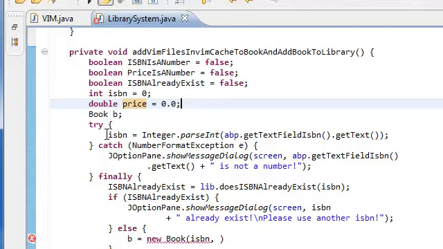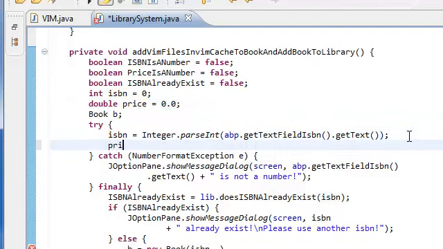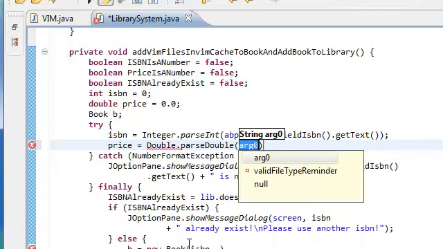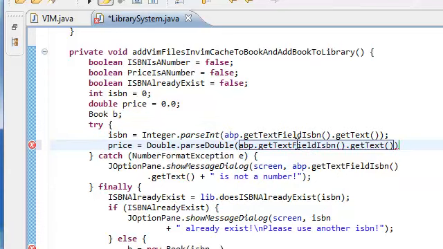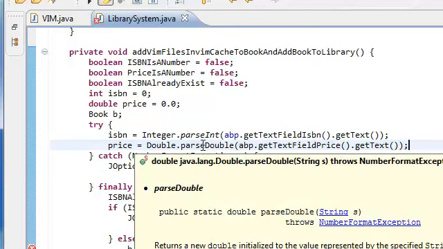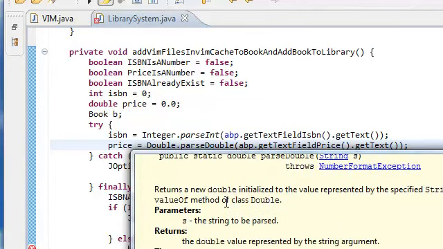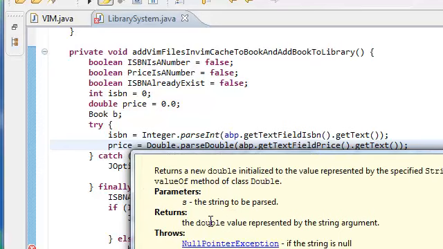And we need to go inside this try. And we're going to need to say price equals, instead of integer, we're going to use the wrapper class of the double. In double primitive, just called capital Double dot parseDouble. And it's basically the same thing, except we're gonna take in a text field price. Otherwise this is also gonna throw a number format exception or a null pointer exception if the string is null.